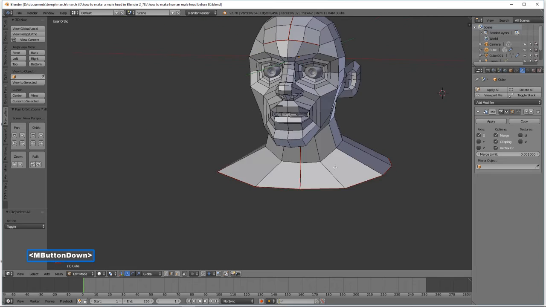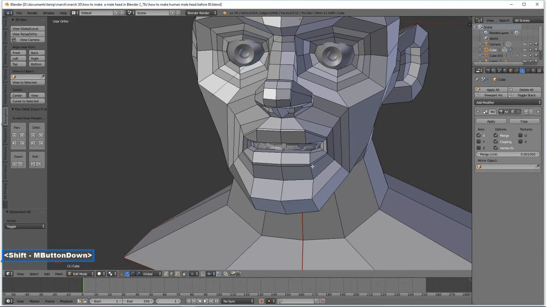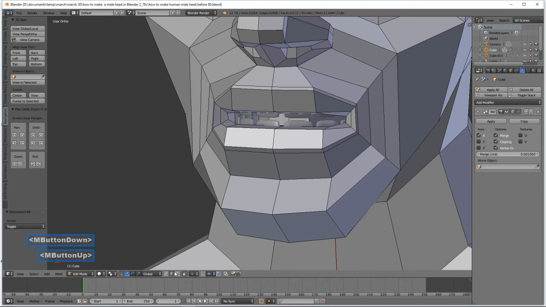Okay, I'm going to hold the middle mouse button to rotate the view. I'm going to hold Control on the middle mouse button to zoom in, to get closer. We're going to make sure we're on edge select. We're going to hold Alt and then click here to grab that whole edge loop right there.